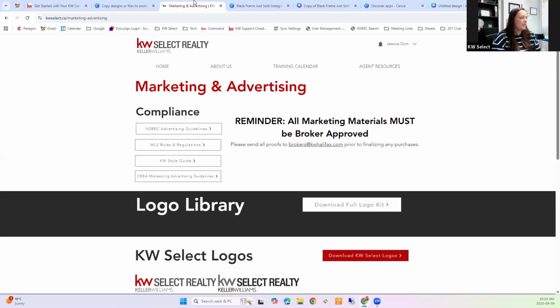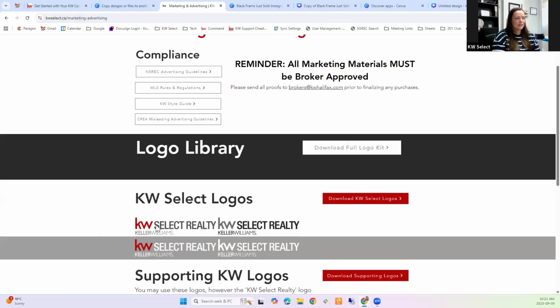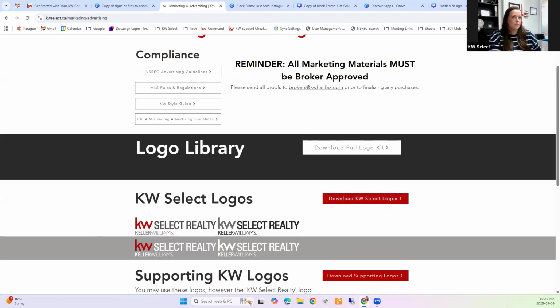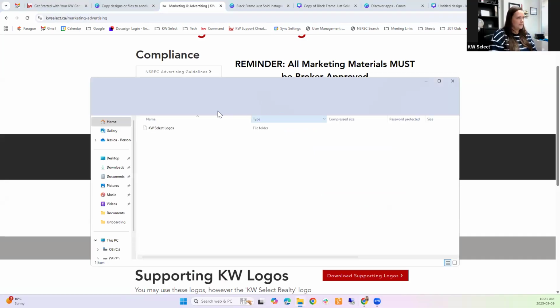So on the kwselect.ca website, when you go to Agent Resources and then Marketing and Advertising, you're going to find the KW Select logos here. And you can click Download, which will download a zip folder of those logos. Okay. So I'm going to download that. You can unzip the folder.